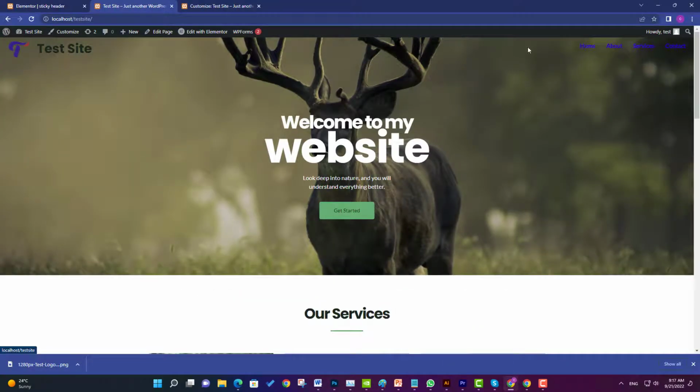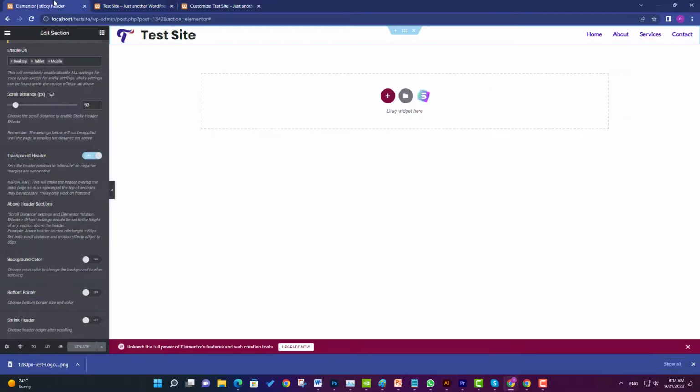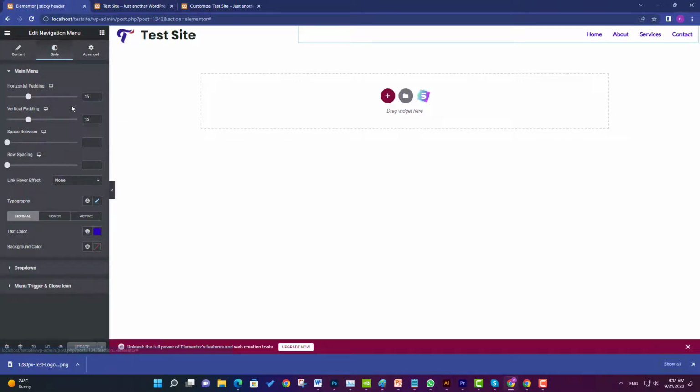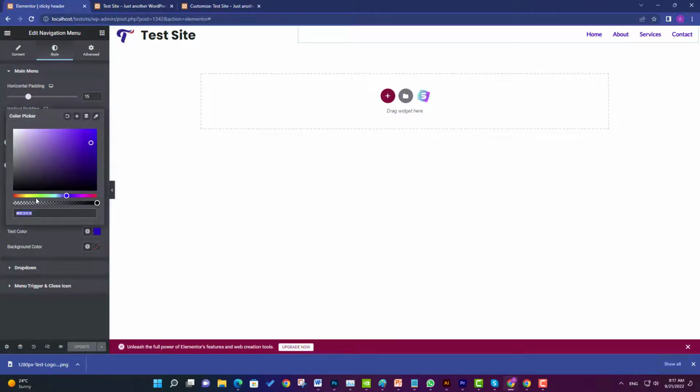Let's make the menu color more visible and give a background color for the header. Click on Menu Element and click on Style. Click on Text Color and choose a color.